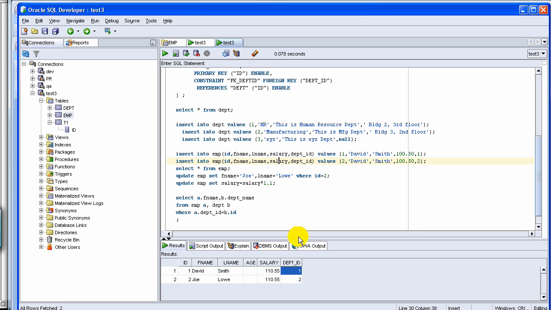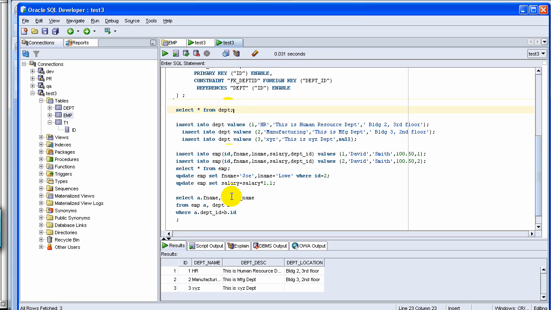data replicates. But now the way we stored it, we just have the department ID. So if the department name changes, all we have to do is update only one row, which is this. So this is called normalization. What that means is that we are not storing data which is not needed.